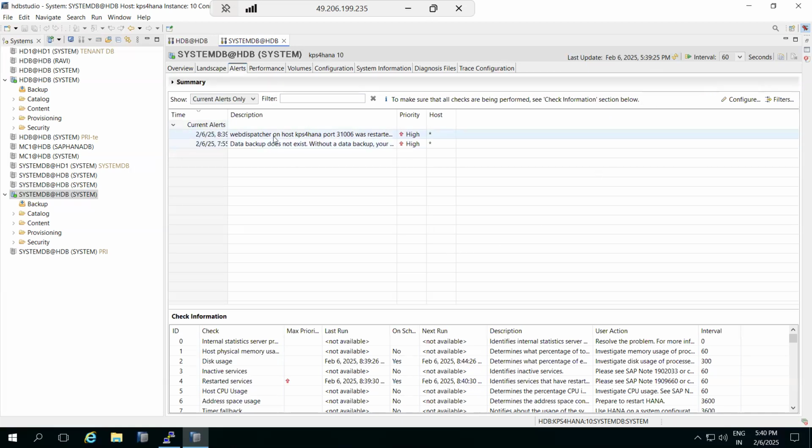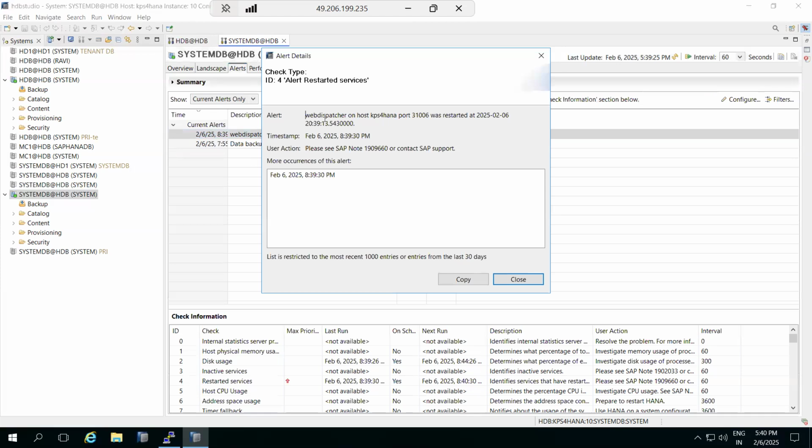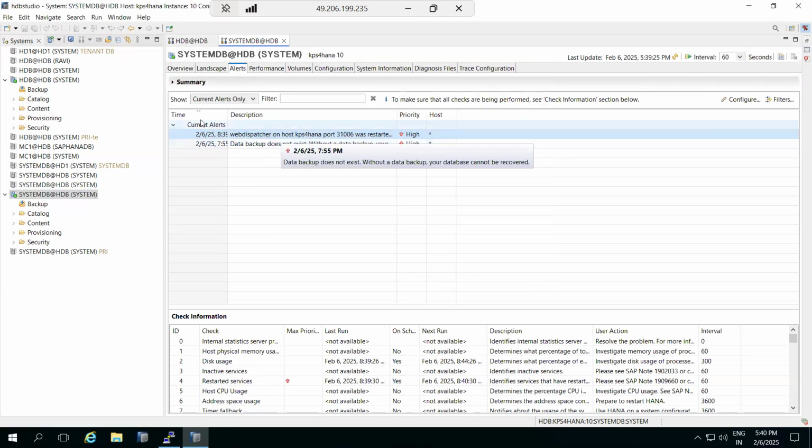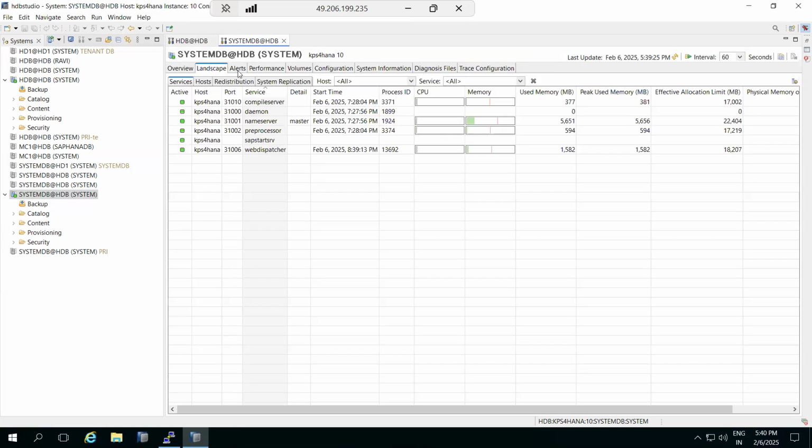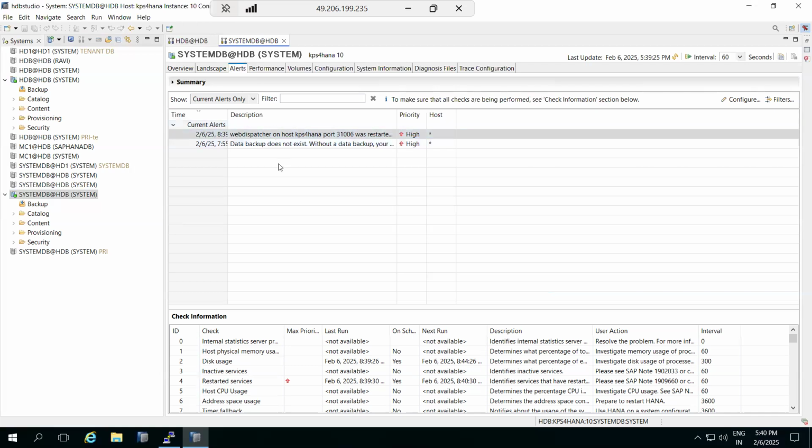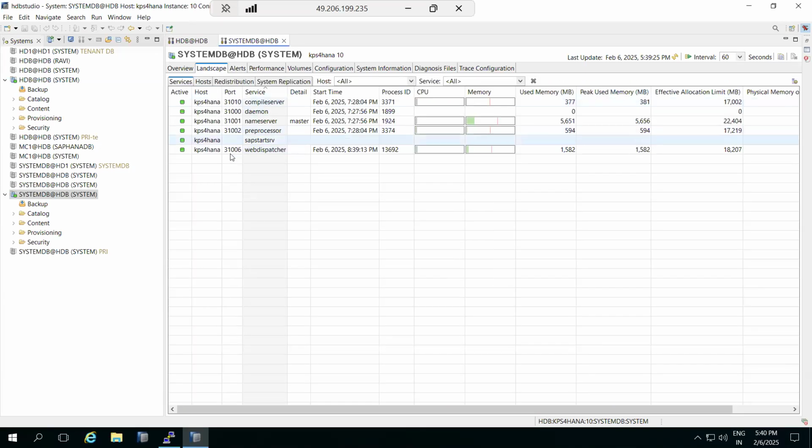See, one more alert got generated. What is that? Web dispatcher was restarted on this host. At what time? This is the one. Which means it tells you clearly the web dispatcher got restarted. So you got the one alert. Earlier, one minute back or two minutes back, we didn't have this alert. Now we got the alert. It says that the web dispatcher got restarted. Yes, we have done it. That's why the alert got generated immediately.